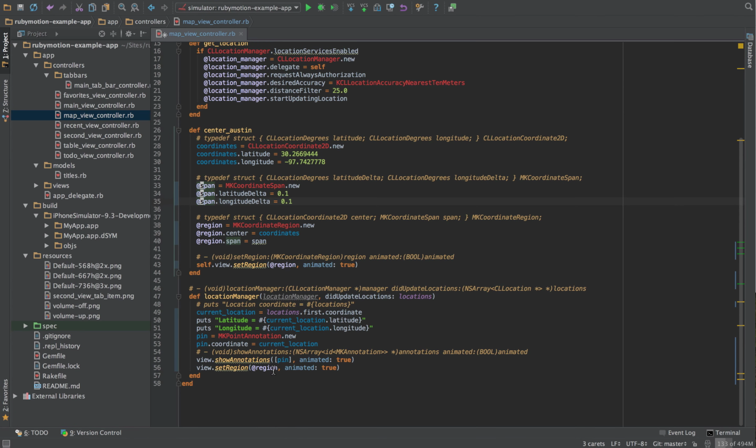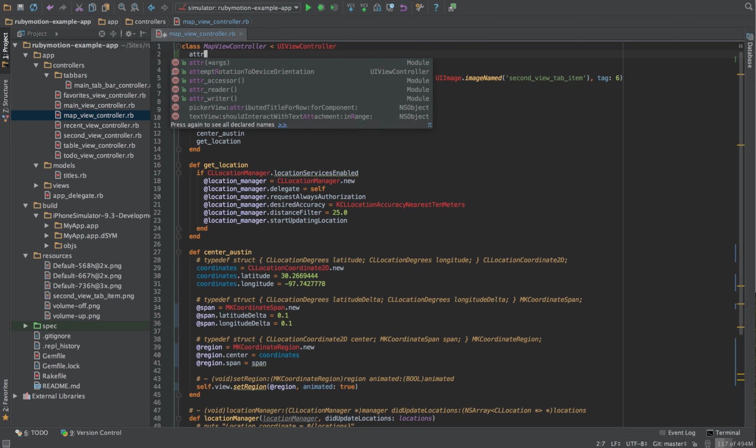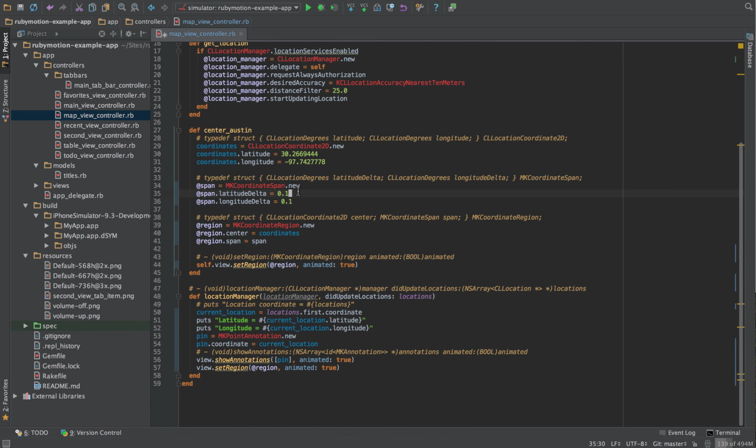Okay, that way we can change this. So I'll add it to the adder accessor. It'll be for our region and for span. Okay, great. So that's working out great. So the region, that takes an MKCoordinateRegion, and you have to pass through the coordinates and the span. So we got to change this as well.